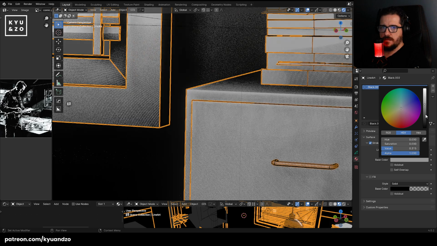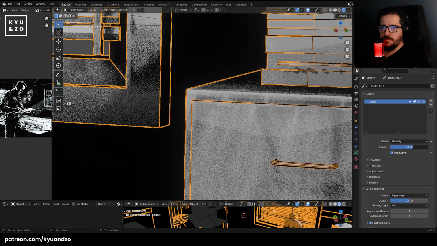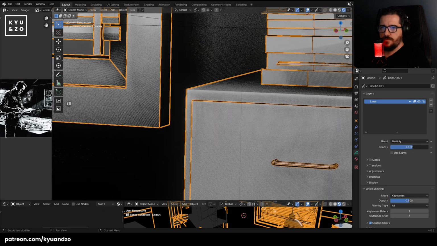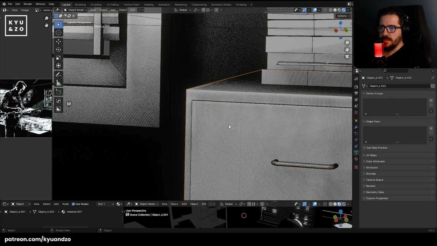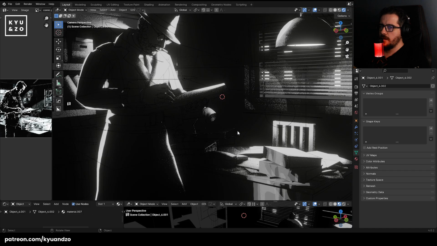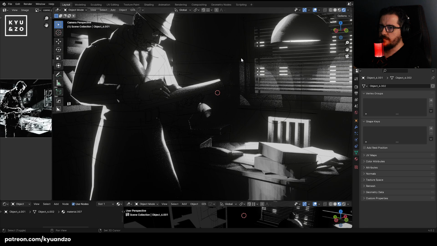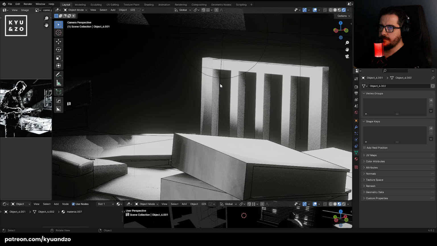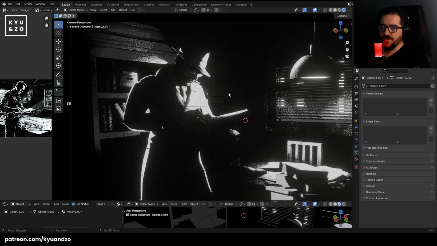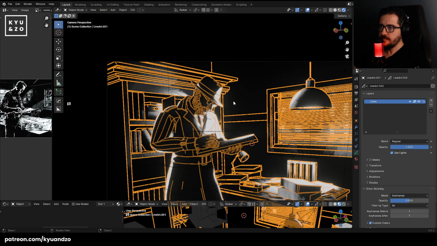Yeah, you are blending, I know. Don't multiply that much. Yeah, these are looking better. I'm still not sure about the line art, but I want to show it to you.